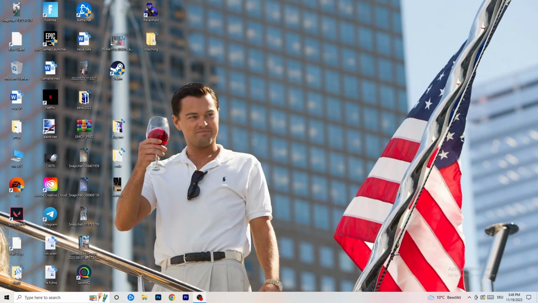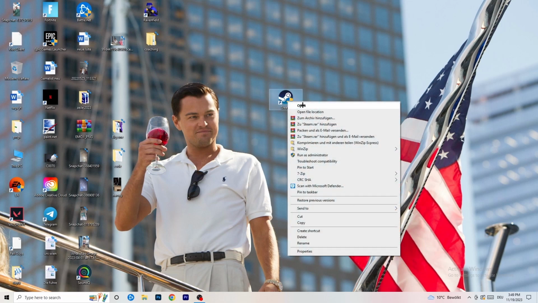So the first thing I want you to do, if you have any kind of not launching or starting issues with your game, is to take your launcher shortcut on your desktop if you have one. For me it's Steam. I'm going to drag it into the middle of your monitor. Take your mouse and right click it. Once you've right clicked it, go down to the very bottom where it says properties.